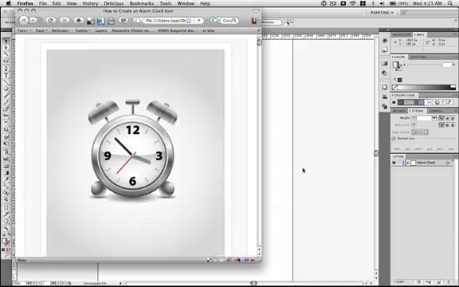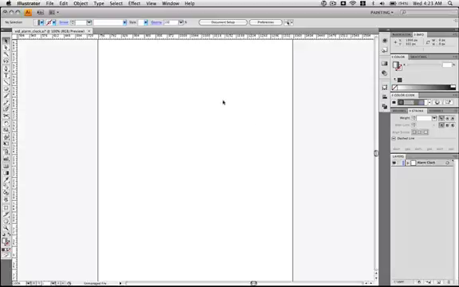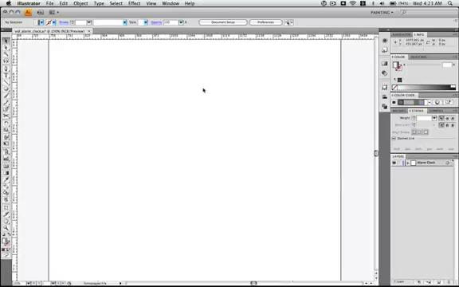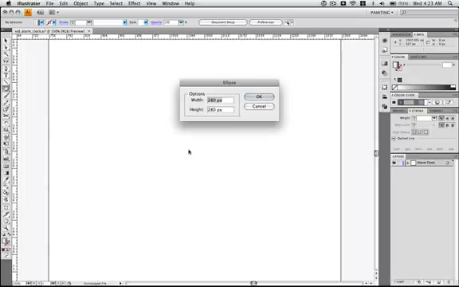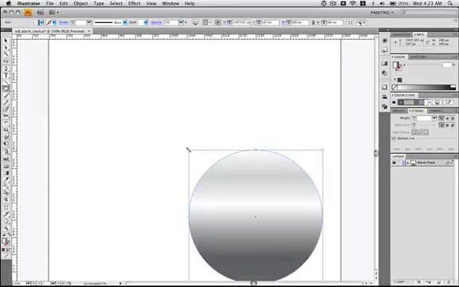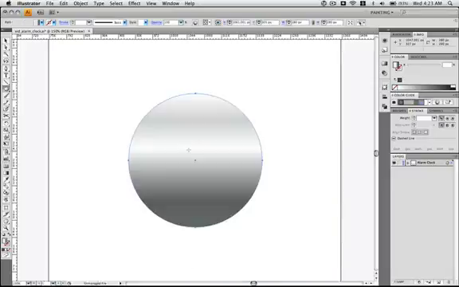Go ahead and create a new document in Illustrator and hit Command 1 to center it, and then Command plus to zoom in a bit, and then hit the L key, which will grab the ellipse tool. Just click anywhere on the canvas and go ahead and make an ellipse that's 280 pixels by 280 pixels. With the ellipse selected, hit Command X and then Command V, which will paste it in the center of the document.